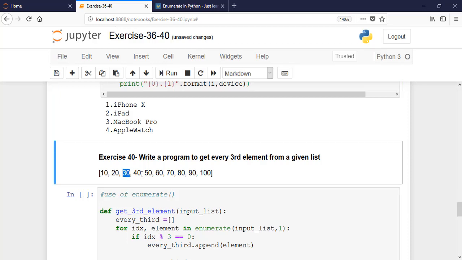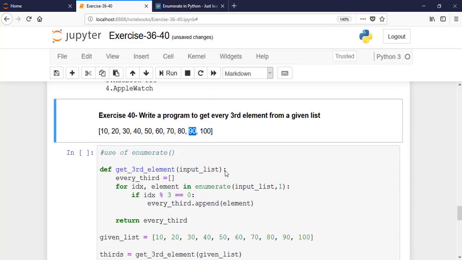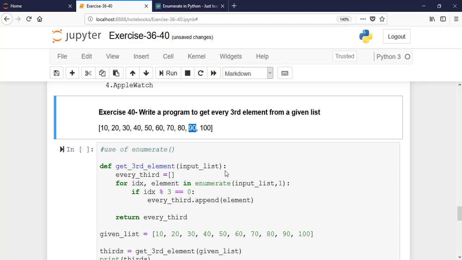You have to get 30, 60 and 90. So these are in sequence. Then we have to get every third element from a given list. So again we will use enumerate function here. Whatever count we get, we'll check whether it is divisible by 3. If it is divisible by 3, that means it is the third element, and we'll add that third element to a temporary list and then we'll return that list.